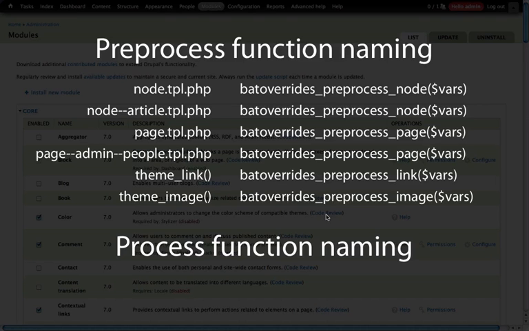Now there's one more level of preprocessing that occurs before the content gets passed to the template file or theme function, and those are through the process functions. Process functions are identical to preprocessing functions, except that they occur after all of the preprocessing functions have run. So if you need to deal with content after all of the modules have run their preprocessing functions, you can do that simply by renaming the function name from preprocess to process.